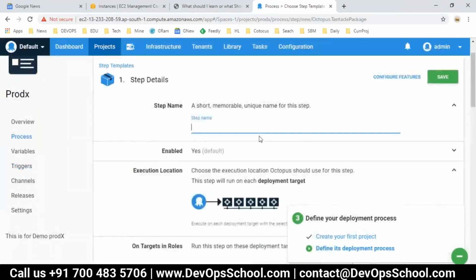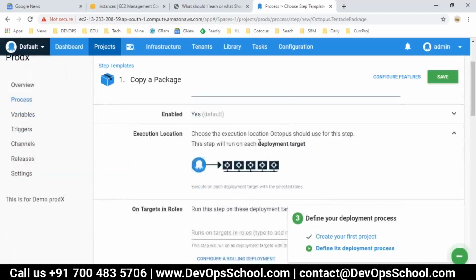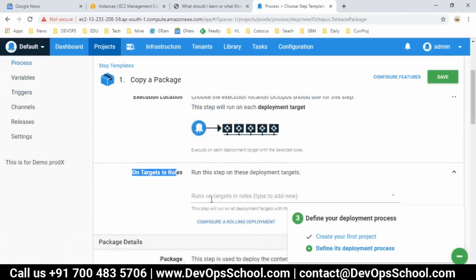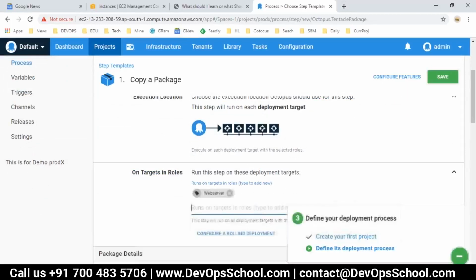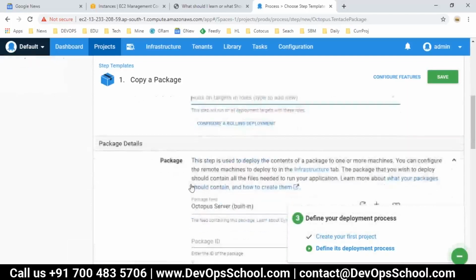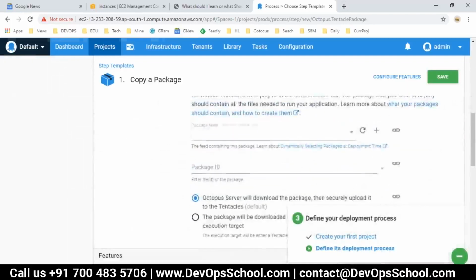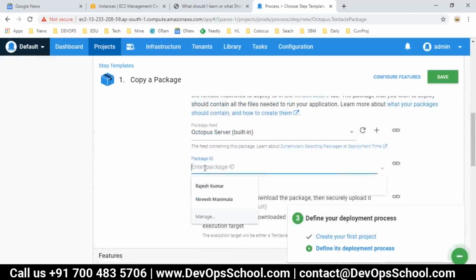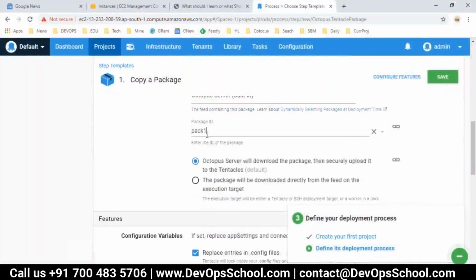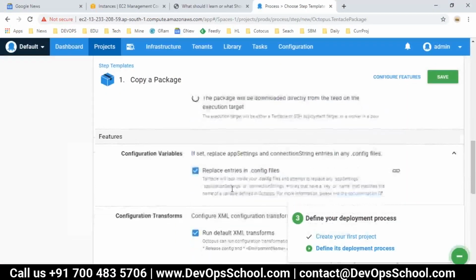Now the package is ready for me, and this is the step name, copy a package. Okay, this is the step name. Enable execution location, deployment target. Now on this target role, which role? So let's say web server. Web server has only one machine. Now what package detail? So package details you have to give. I forgot the package name. I think pack one. Yeah. So pack one here, given the detail, it will download the package directly from the Octopus server only.